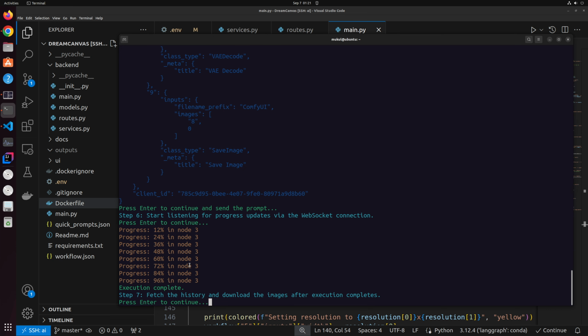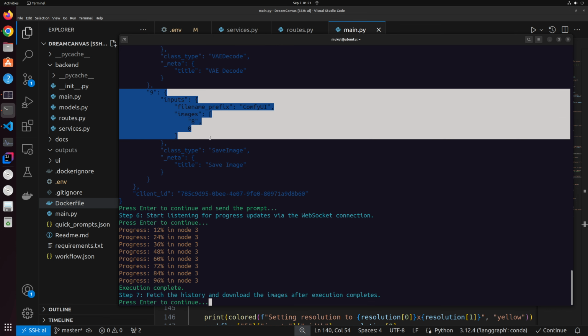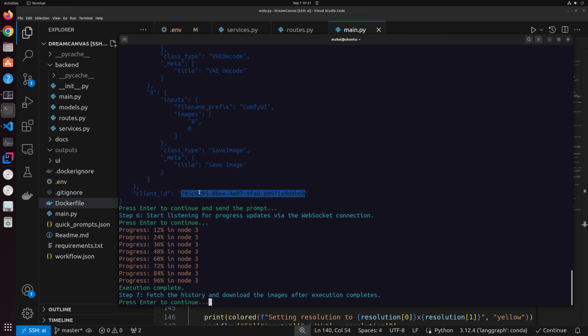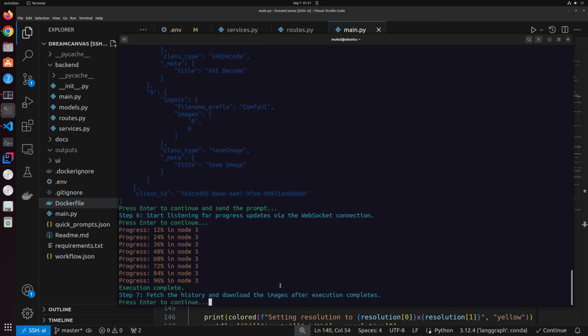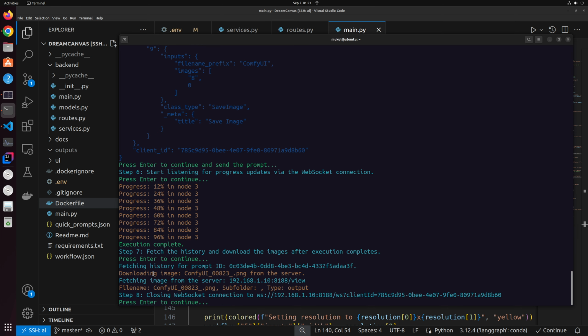So what happens is that these get queued on the server, right? So there is an API endpoint where you submit this particular format with a client ID, and then you reach out with the WebSocket connection. You can read the progress of it, and then you reach out to the history endpoint, and you get the image back from the history endpoint for this particular client ID, right? So I'm gonna hit enter, and you will see that it is fetching the history for the prompt ID of this, not the client ID, prompt ID.